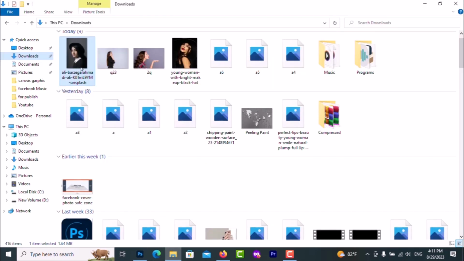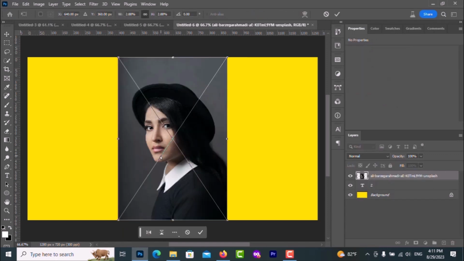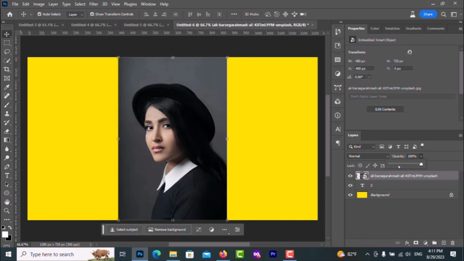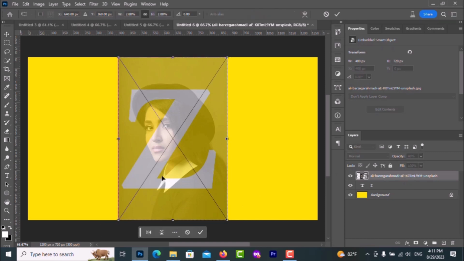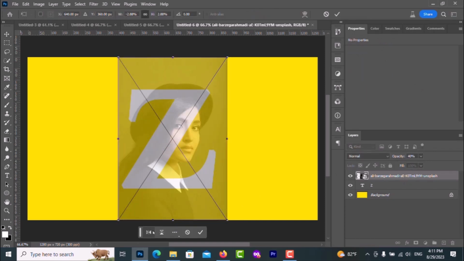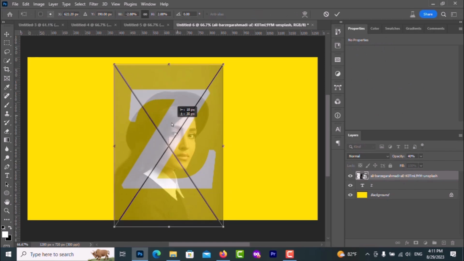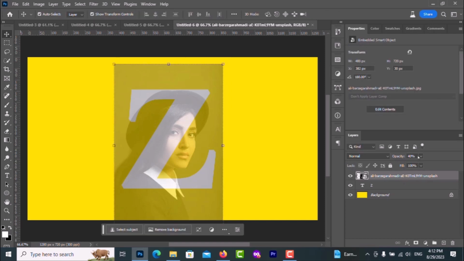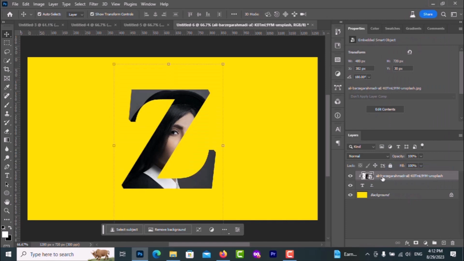We open the desired photo. And lower the opacity of the photo and move the photo as desired. And set the opacity to 100% again. Right-click and select Clipping Mask.